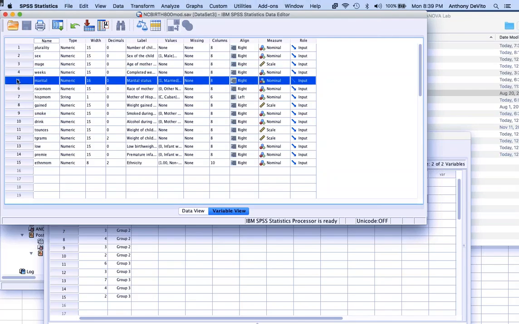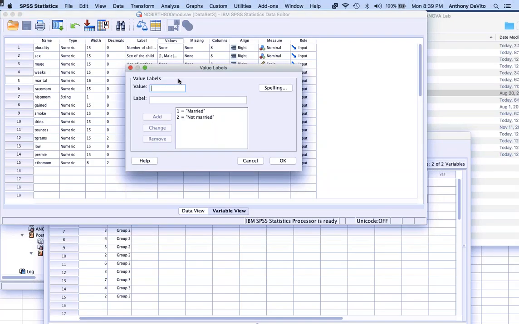What other nominal variable? Marital status. Let's see if that could be more than one value, right? It could be married, not married, but it could also be divorced, widowed, and so on and so forth. Now, in fact, it's not. They only give us married or not married.